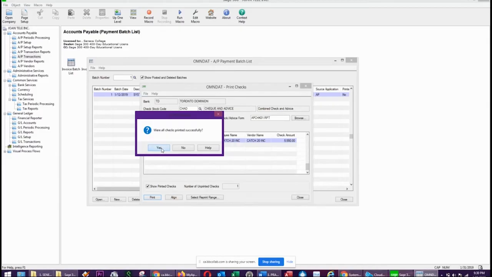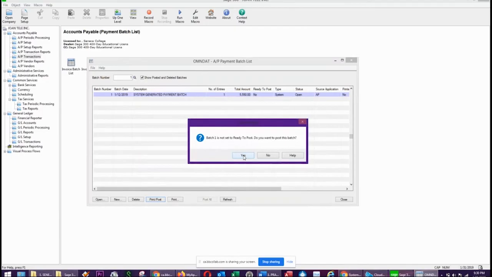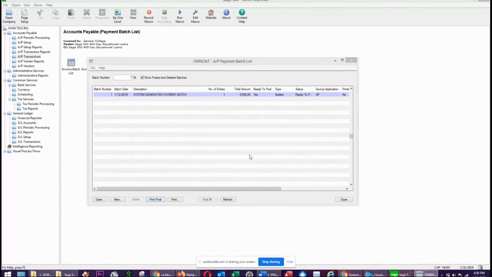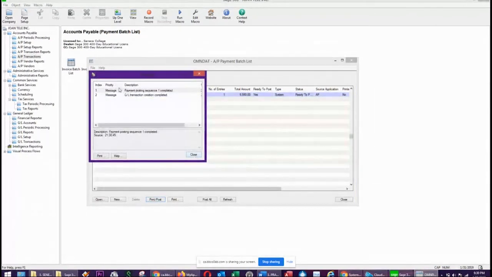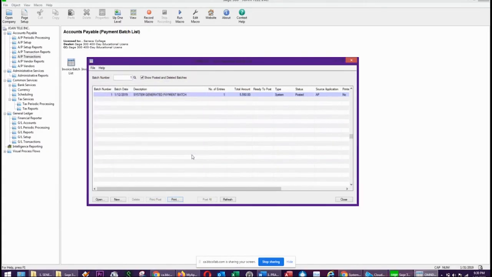Okay, so we'll say yes, they were printed properly. And now it's asking, do we want to go ahead and post this batch now to update the accounts? Yes, we do. So I'll click yes. Tells me that it has been done, the payment has been updated, and there is another batch created by this for the general ledger. So I'll close out the message. All right, so once I've done that, I'll just take a quick look at it, make sure everything is good. I will close this window.